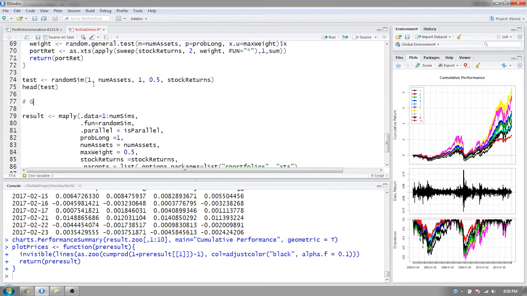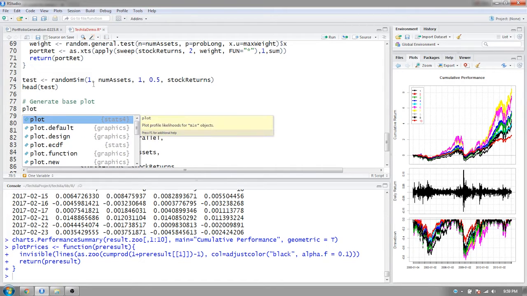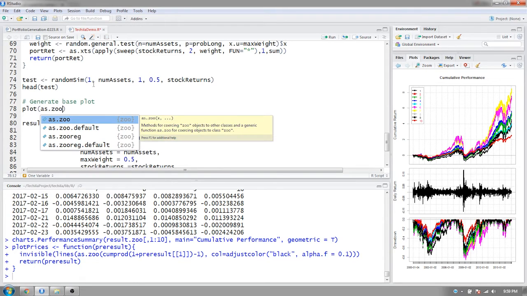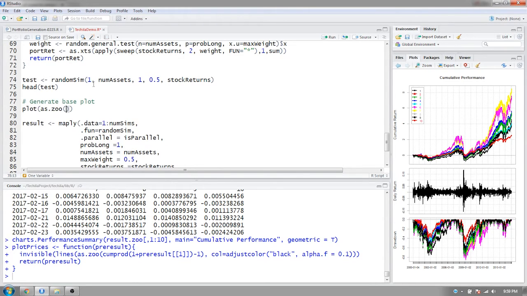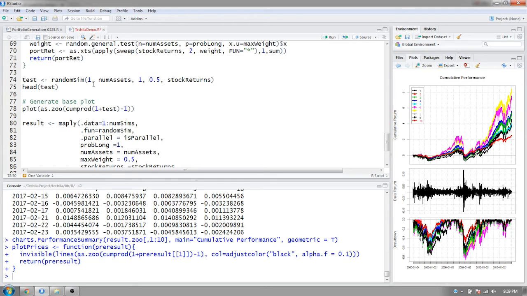So generate base plot. We're essentially saying build a plot, but we're going to make this plot empty. All right, but use our, remember that test object we made? Use our test object, and let's do cumprod of 1 plus test, and then subtract 1. It's going to be essentially the same thing as before.